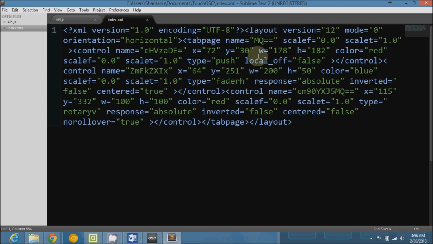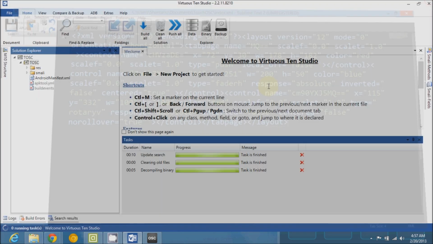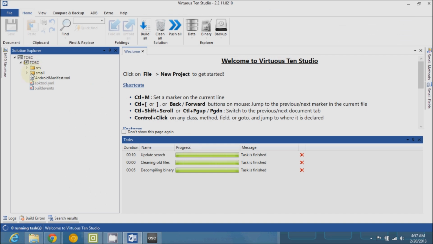Control plus, yeah, it works. So this is basically just an XML file where you have the layout node over here, horizontal, the first tab, the only tab that we had. It has control name, some random value, width, height, the color red, and there's another one, blue. The type is push, you can see the push button, this is the horizontal fader, and this is a rotary wheel, the vertical rotary wheel, whatever. This is just a simple XML file which is put inside a zip.